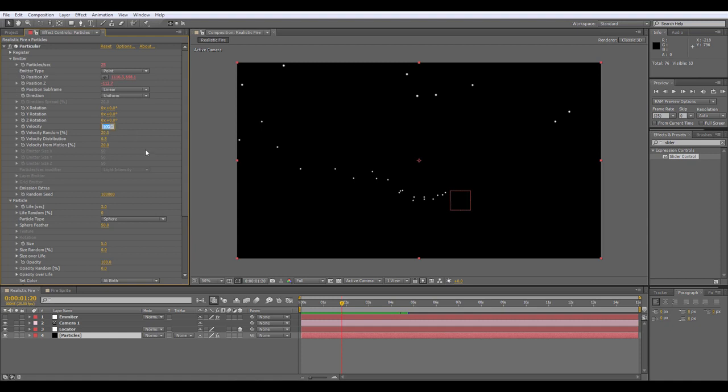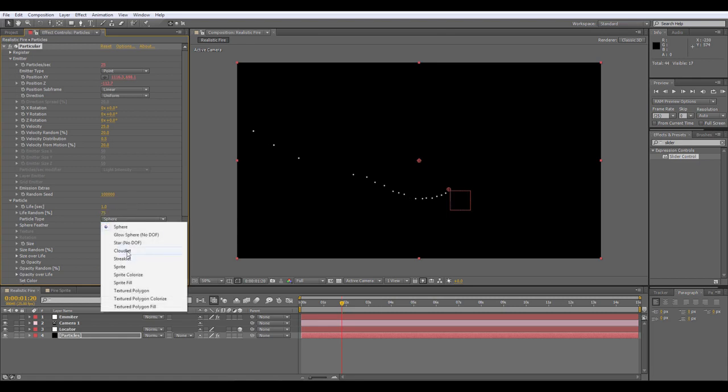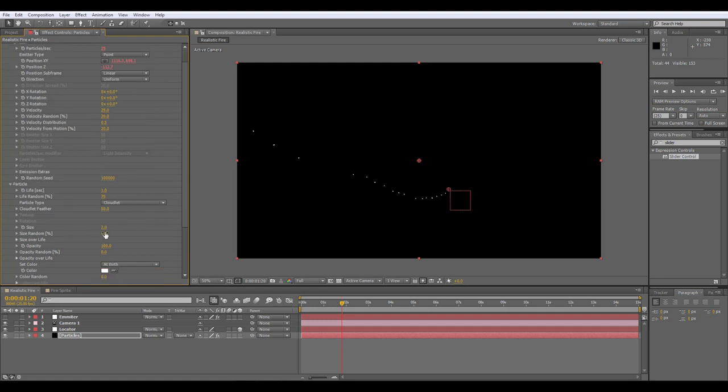Velocity 25. We don't really want them flying out. I mean, we've got the velocity from motion which works quite well. They're adopting the motion from the null object, so that works quite well. Lifetime 1, randomize the life 75, particle type cloudlet, we'll give that a size of 2, randomize the size. We can use this size over life to control how it looks, and we find something like that seems to work pretty well for the size.